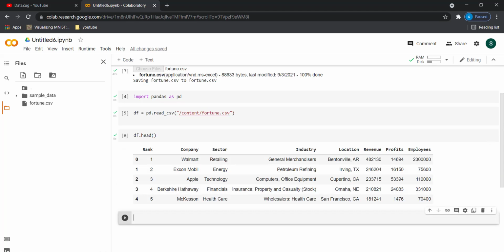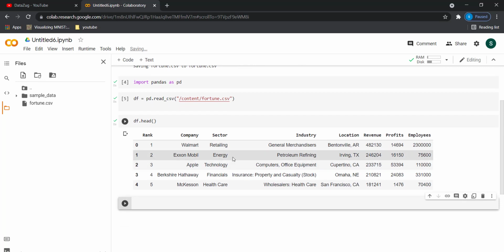Now your data set appears in this way, with rank, company, sector, industry, location, revenue, profit, and employees. These are your features, or we can say the column names. So this is the first approach: we can upload our data set in Google Colab and access that file.